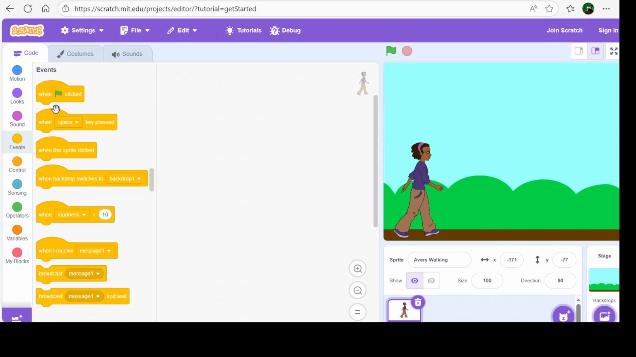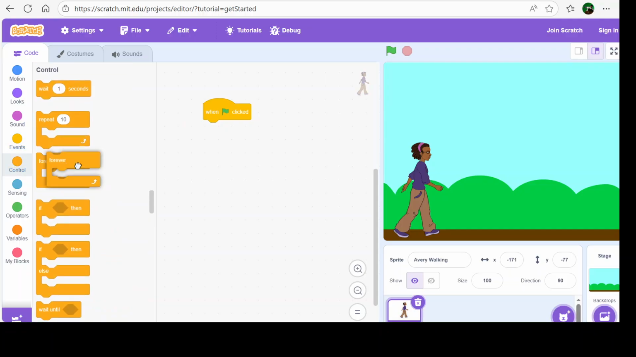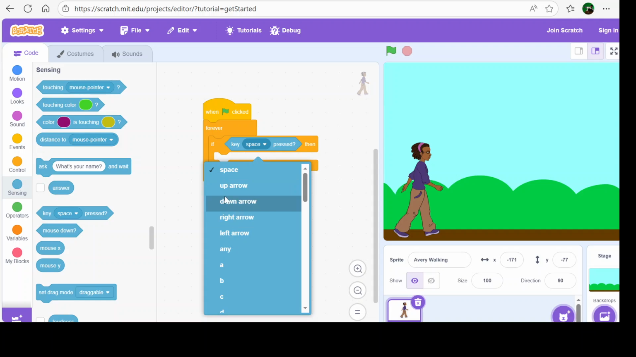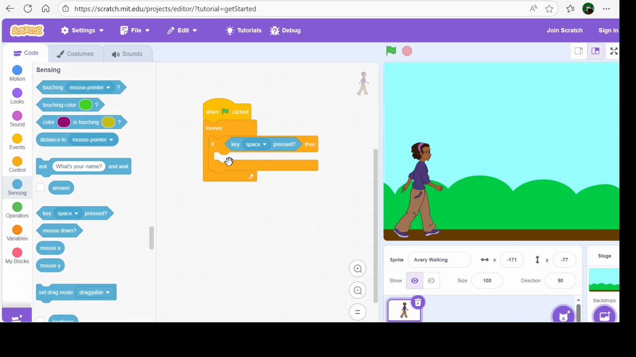Now from events, when green flag is clicked, then we have to go to control, and in control we'll go for forever, and in forever we are going to give the condition if. Now within this diamond shaped box we are going to put the condition, and for the condition we have to go to sensing, and here when key space is pressed. We can change the key from space to some other key as well, because here we are given different kinds of keys, up arrow, down arrow, we can choose any key, but here we are putting space.